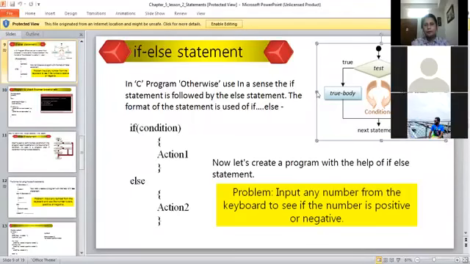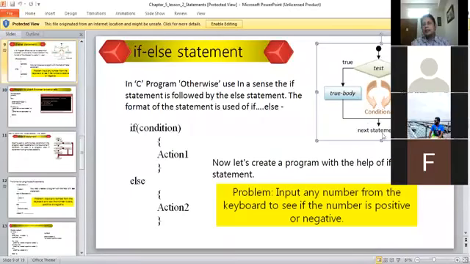Look at the pictures. Now this is called the test. If the test is true, then the true body. If the test condition is false, then the false body. In the test, we put one condition. If the condition is true, then the true body. If the condition is false, then the false body. This is our next statement, if. This is called the if then statement.